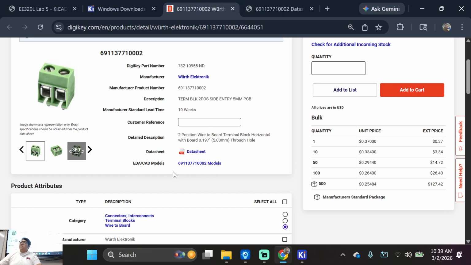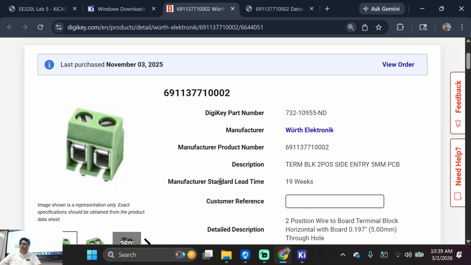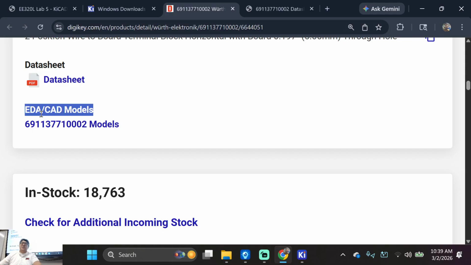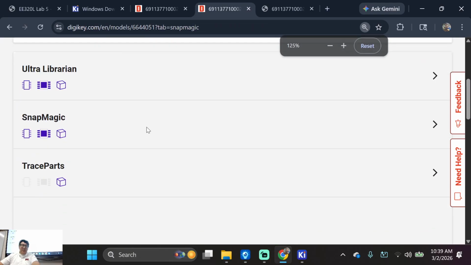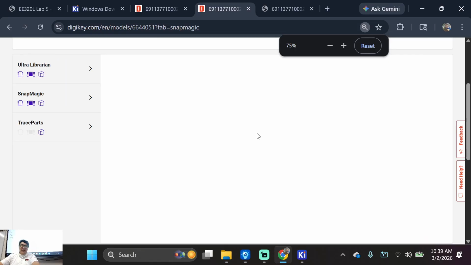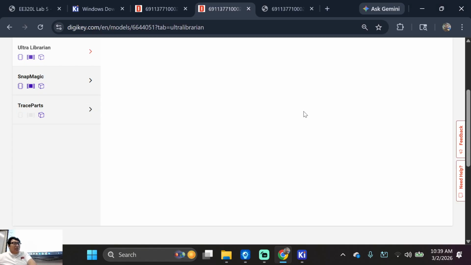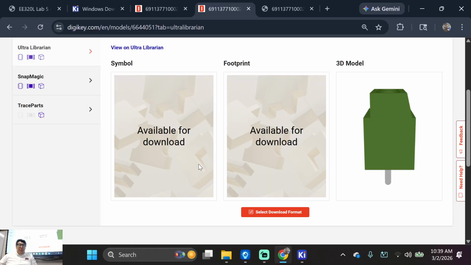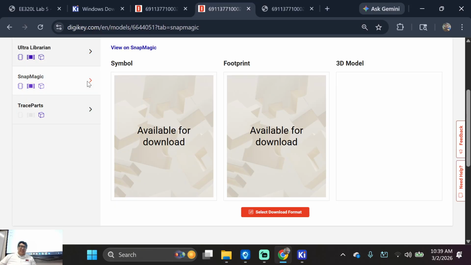A lot of components on DigiKey give you this file right here. Let me just zoom in. See right here? EDA or CAD models. Click on this. And it'll give you, let me zoom out. Refresh. There we go. Boom. They'll give me a 3D view, right? I don't want that one. I want the symbol and the footprint.